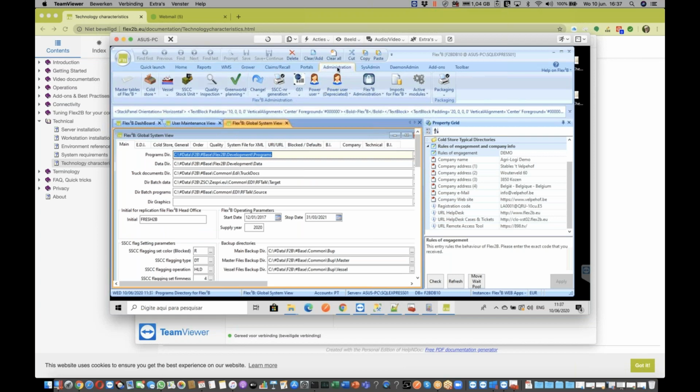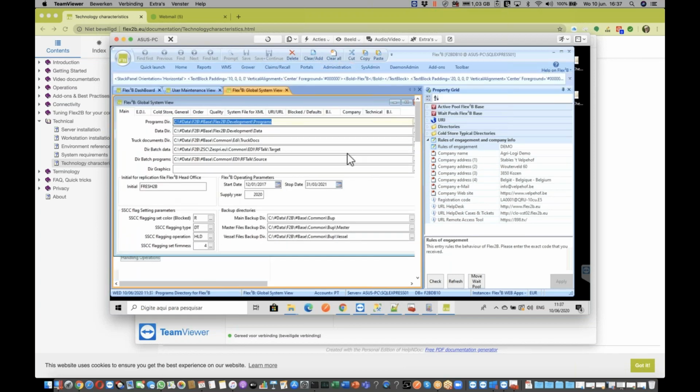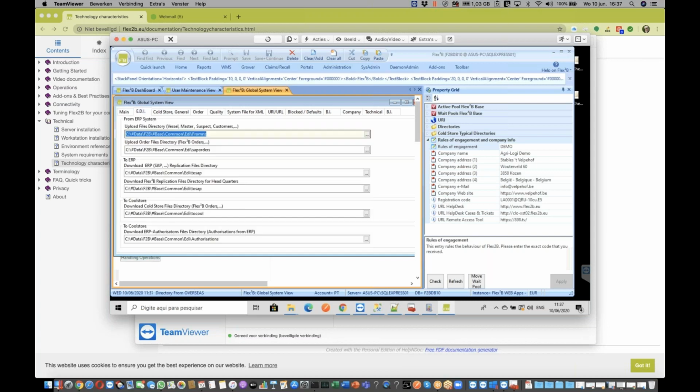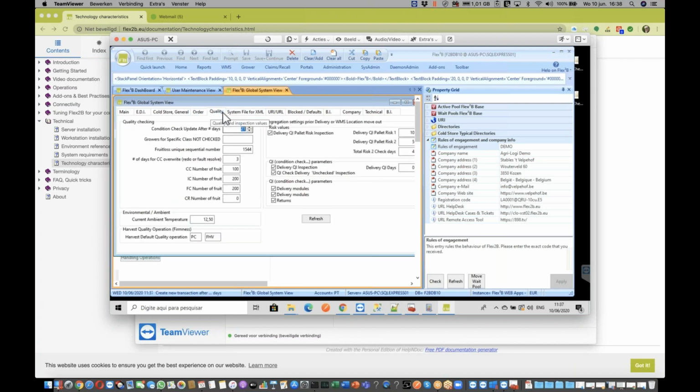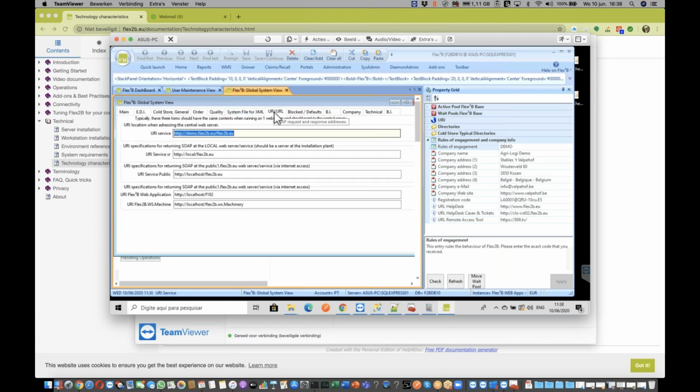For administration master tables over here in the Flex2B system table, you can see, I'm gonna double click to get a little bit more on my screen. You can click through all these because these folders need to be adapted to where it is installed at your place. Also for the EDI. All these folders need to be adapted, but it's all parameterizable. And over here you already see that my URI service, the URI location when addressing the central web server, is this one.